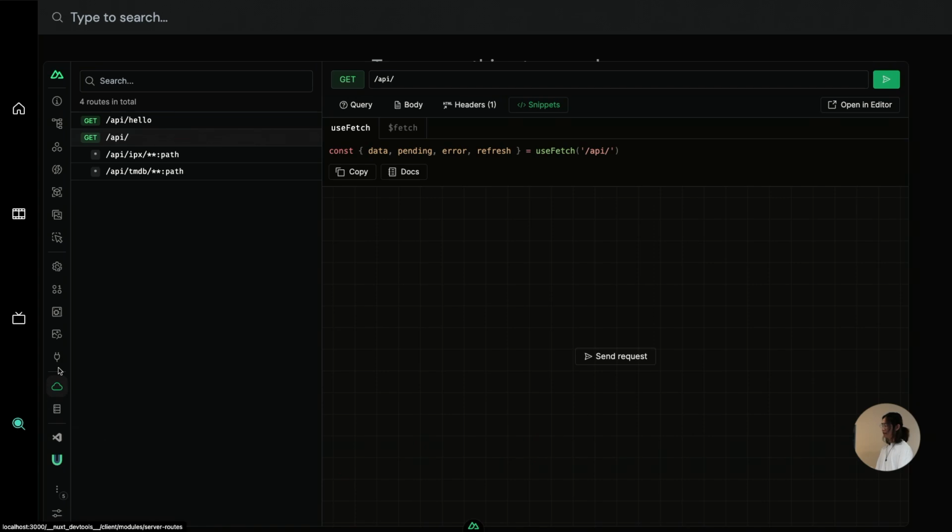So we have a lot of features, and we're also trying to make it more flexible and extendable. Whenever you install some modules, the module can optionally contribute to DevTools, providing its own view to present its integration data.